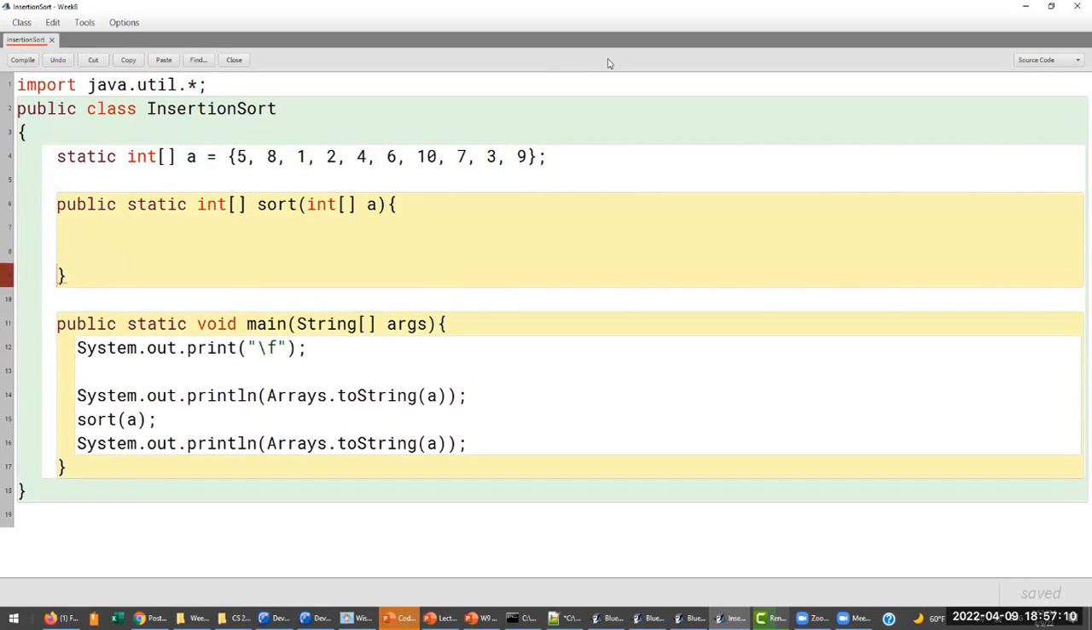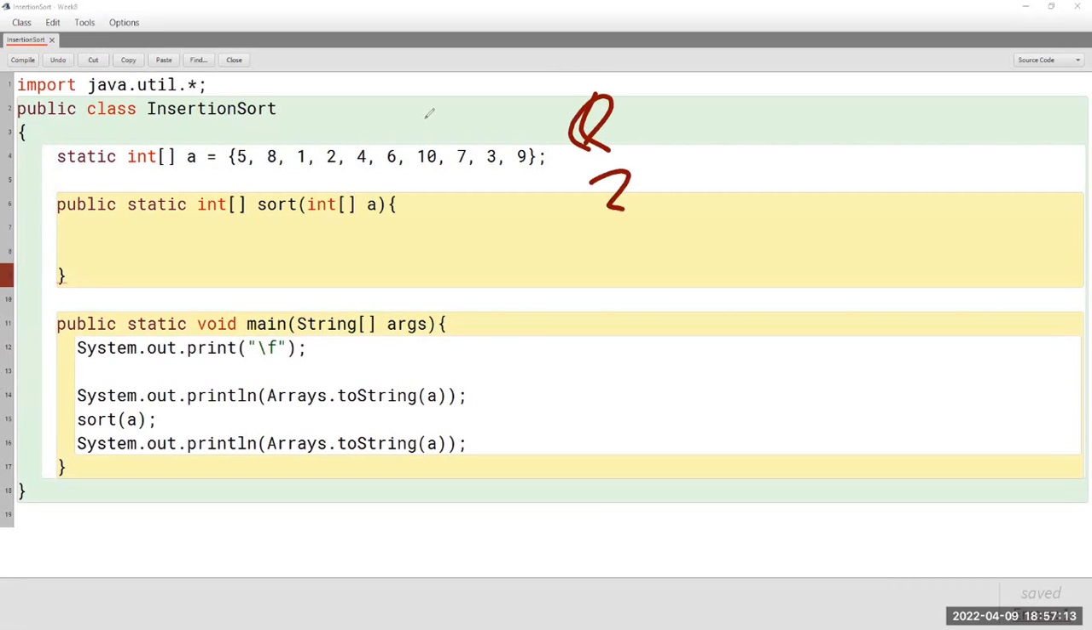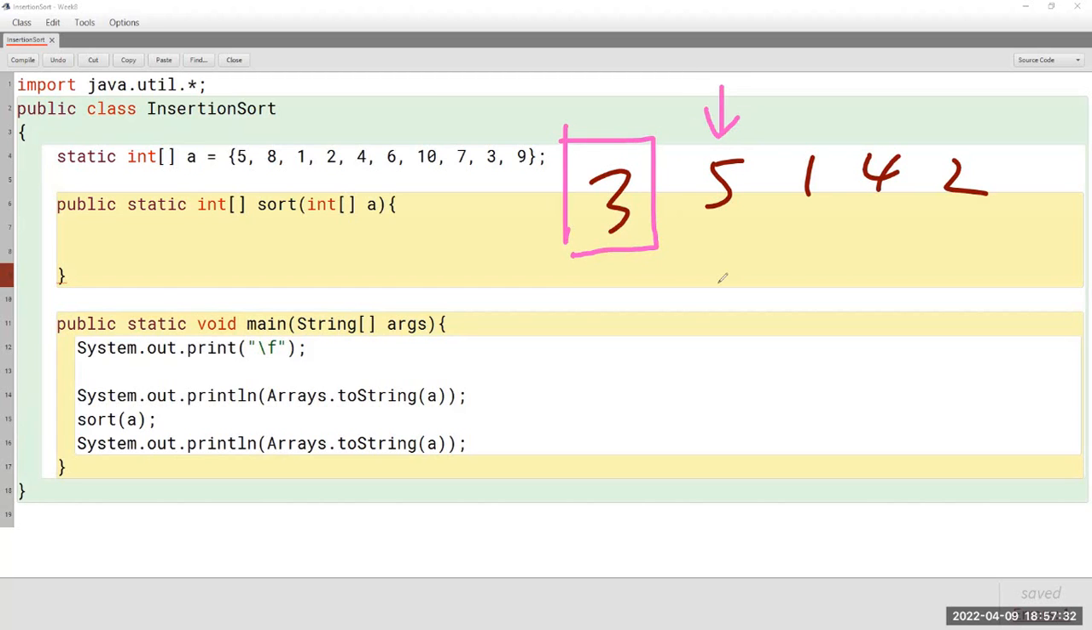Let's assume that we have 3, 5, 1, 4, 2. We want to sort this using insertion sort. Initially, let's assume that the first element, 3, is sorted. The to-be-inserted location is 5. So the data we want to insert into the sorted region is 5, and we will back up 5 first.